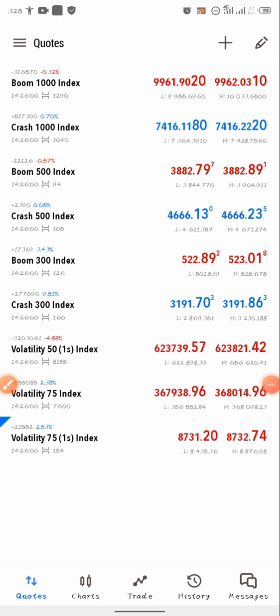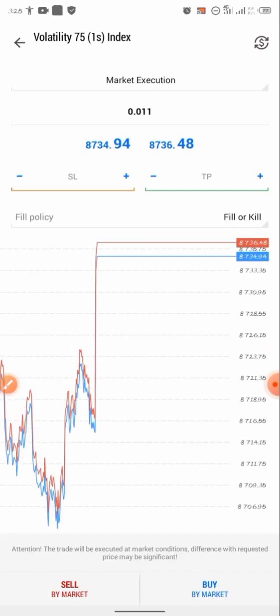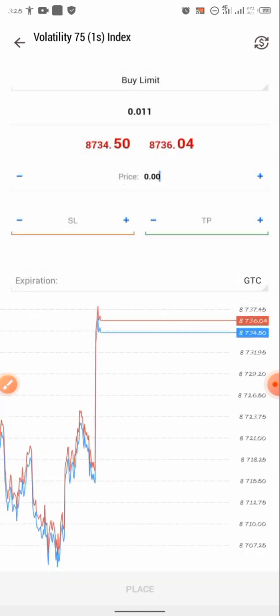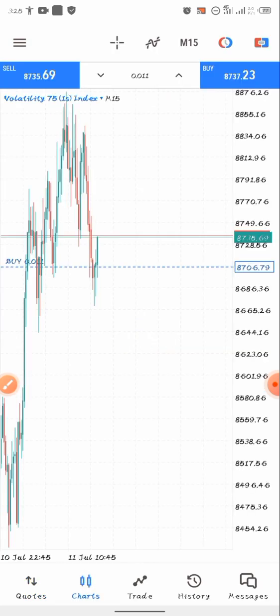So guys, let's use the buy limit. You click on the place we want to buy, then click on buy limit. After clicking on the buy limit, let me explain the buy limit once again. So the buy limit is like, let me go back to the chart. So we want the market to what?